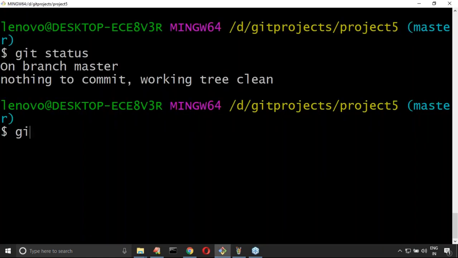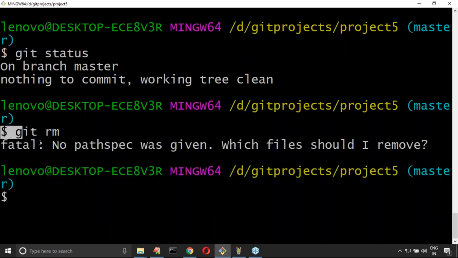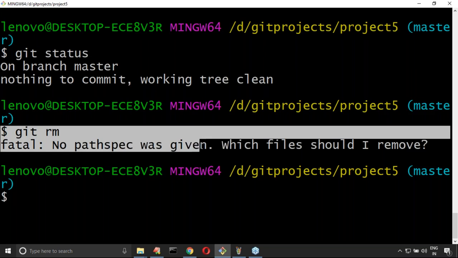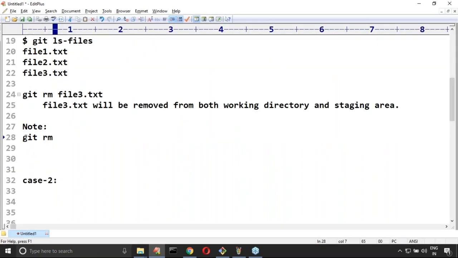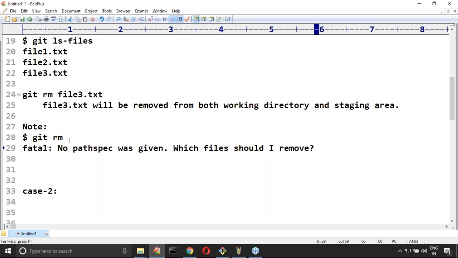Now observe carefully. Git rm, I'm taking, sir. What will happen? Fatal: no path specification was given. Which files should I remove? It is telling very clearly for you people. Any doubt? Please respond. Okay, next, if I use git rm dot, can you please tell?